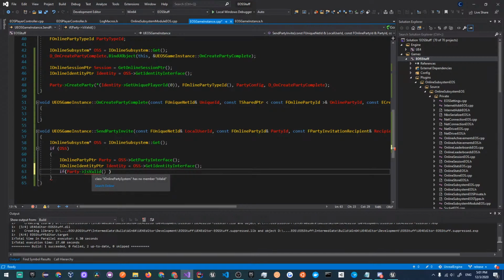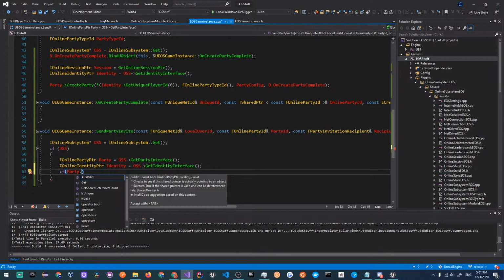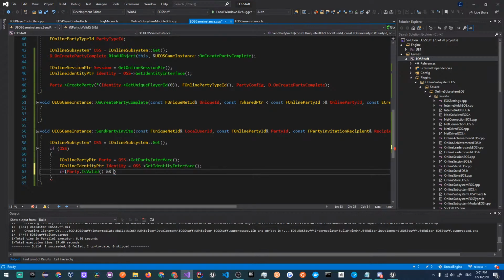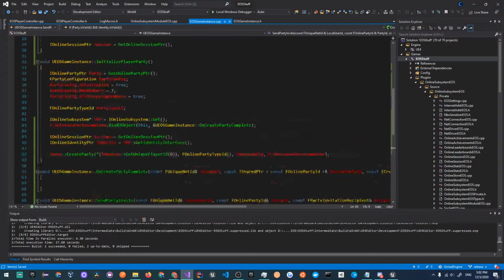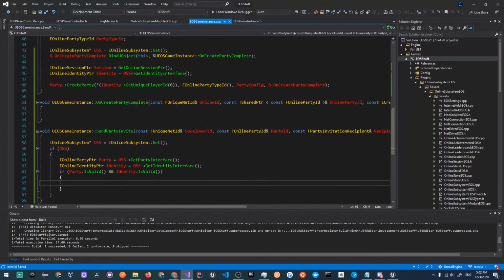Online party system. Oh, okay. So I think if I use a dot operator, yeah, there we go. Because if you're doing the pointer, then you're actually getting the pointer to data. So you just have to use the dot operator to access this online party pointer as a plain old object, not a reference or pointer. And identity dot is valid. I'm just checking if these are valid so nothing crashes. I'll probably do that up here too. We can do that later though.